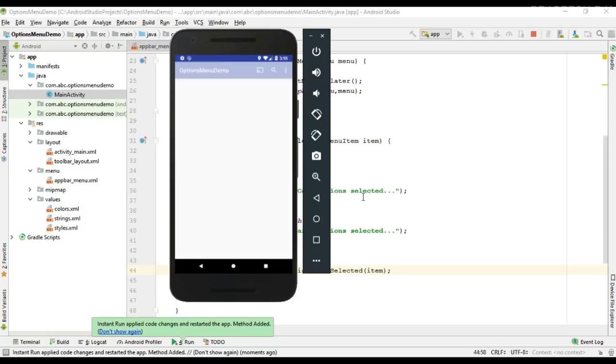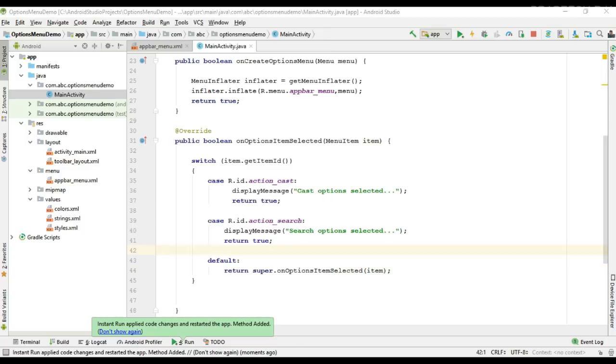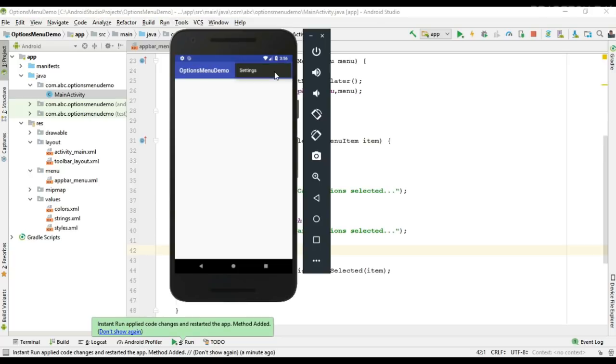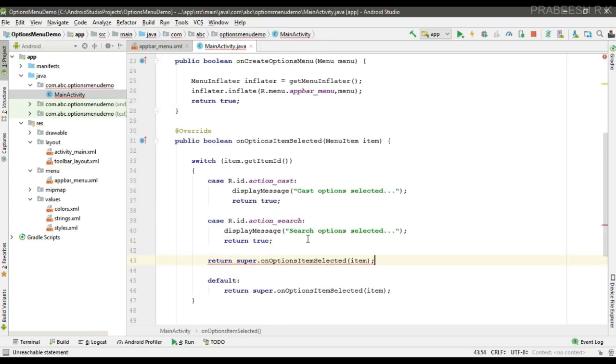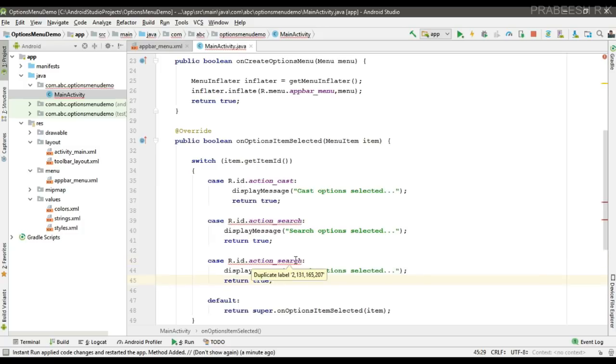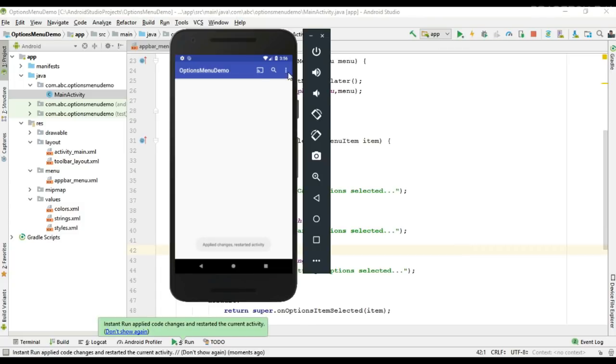So now we can test it. Run the project. Now click the first item, it is working. Click the second item, it is working. Now select settings. Yeah, I think we forgot to add the settings case. So add the settings case also. Settings option selected. Okay, now run the project. Now select settings. Yeah, now it's working.